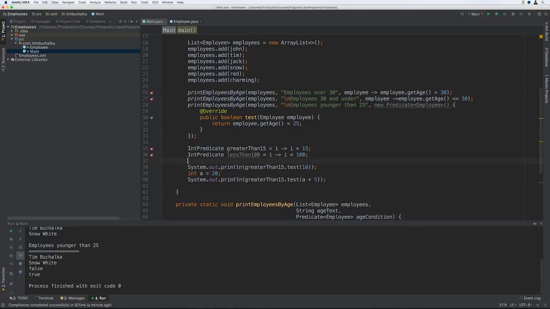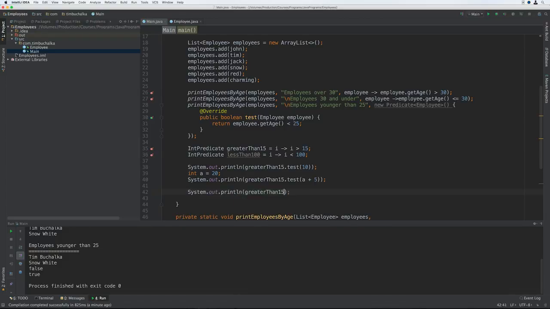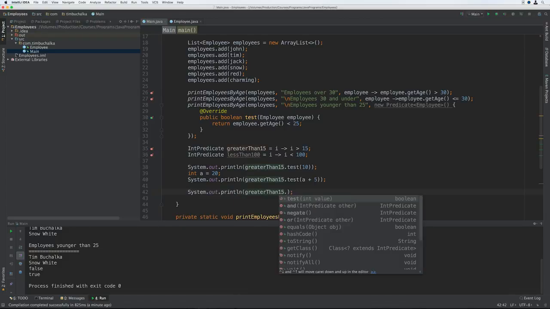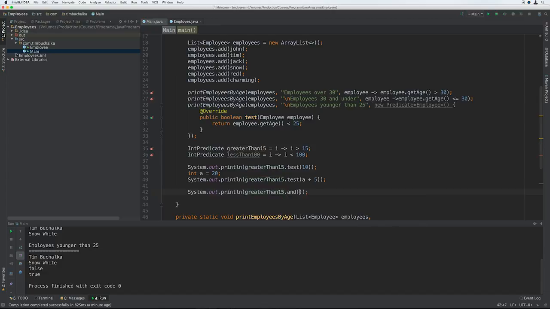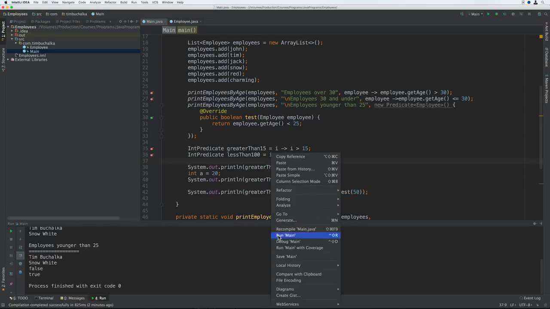And now what we'll do is print out the results, but we'll use the dot and to chain the two predicates together to print the result out. So the way to do that, we'd do a System.out, and then we'll start with greater than 15, dot and, less than 100, dot test 50. So let's run that.